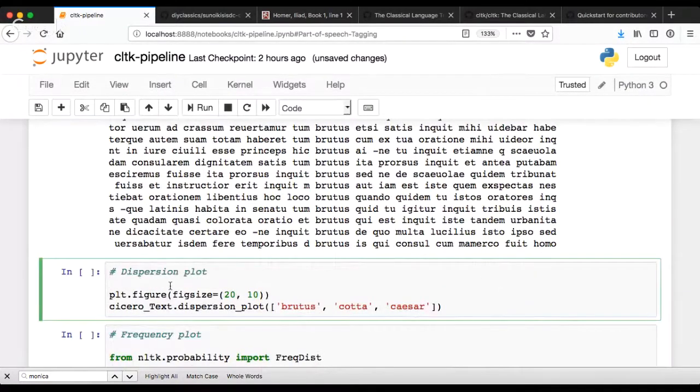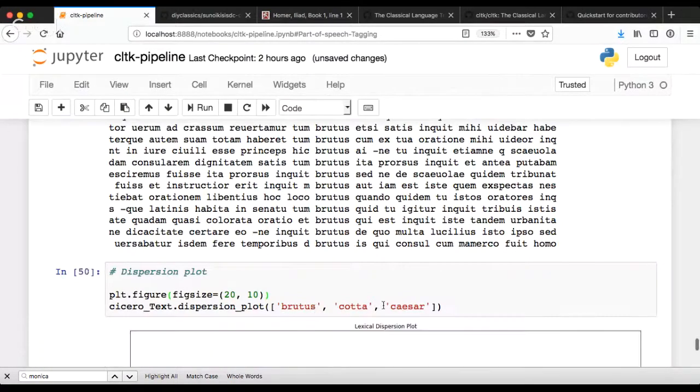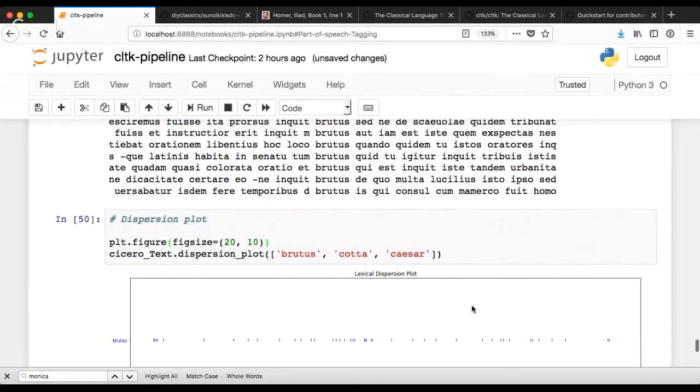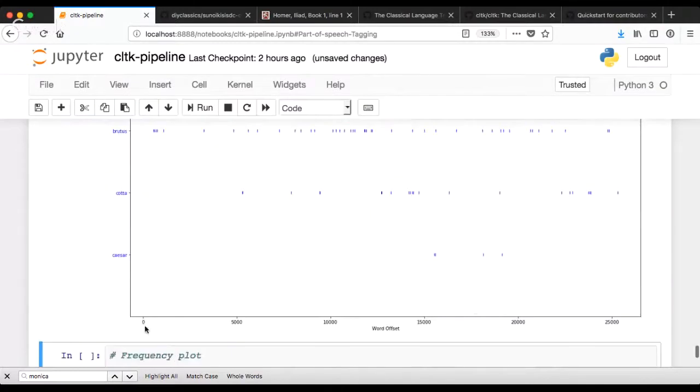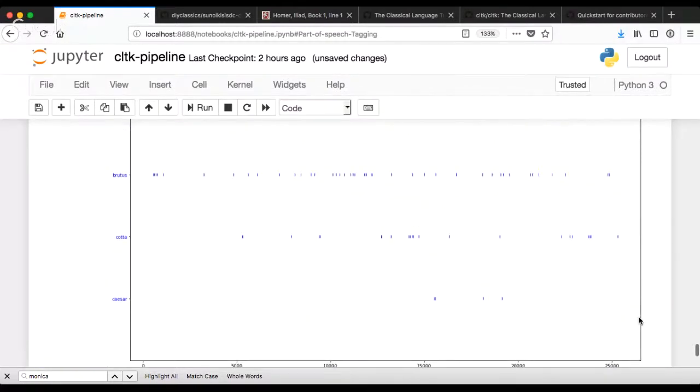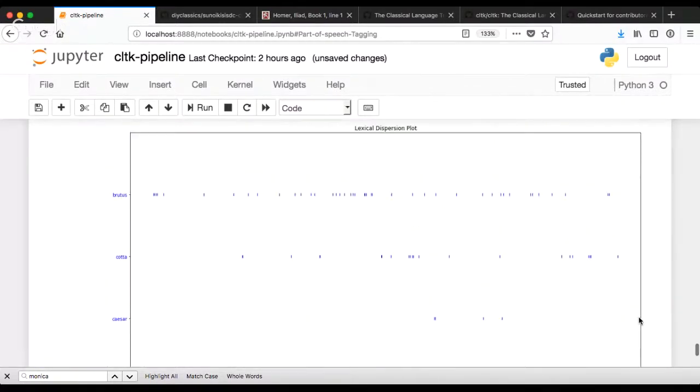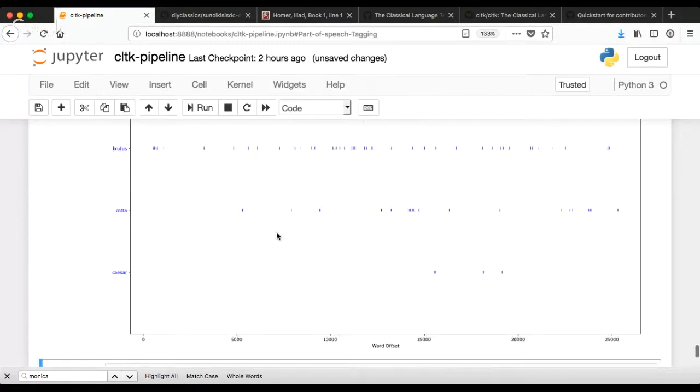We can also do things like create dispersion plots using NLTK Text. And so here I have the terms Brutus, Cotta, and Caesar, three people who appear in the text. And we get a map, narrative time at the bottom, okay, 0 being the first word, 25,000 or so at the end here. We'll see that Brutus appears often throughout the text and well distributed.